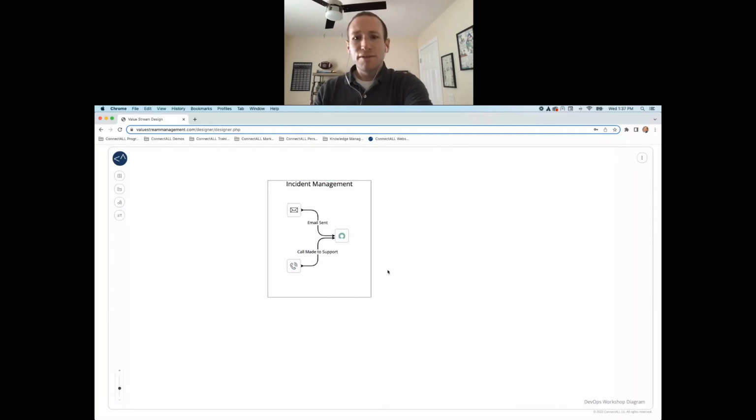And so now you'll see the very beginning of a value stream. You'll start to see some sort of structure that is showing you a little bit how things are starting to flow. You can see that we have the very beginning of where incidents are being reported. So either an email is sent or a call is made. That information is entered into ServiceNow, and then we can start to build out from there.